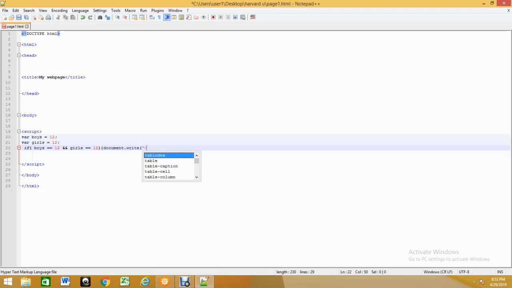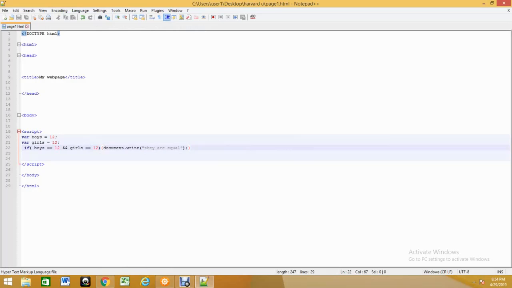Now we're going to put the string, they are equal. I'm going to end it off and put some curly brackets. So if boys equals 12 and girls equals 12, put they are equal. So we see that they're equal, right? Because both boys and girls equal 12.